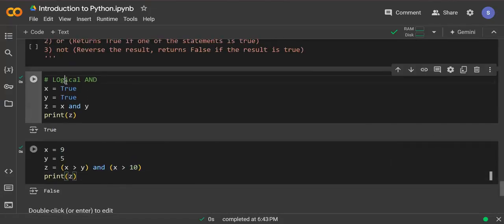Because logical AND expects both the conditions to be true. It cannot be just one of the conditions; it should be both the conditions to be true. Clear? Let's move on to the next one.